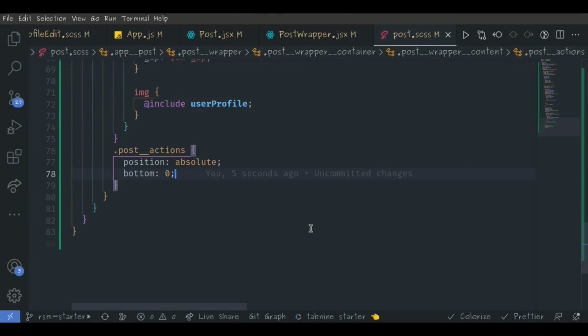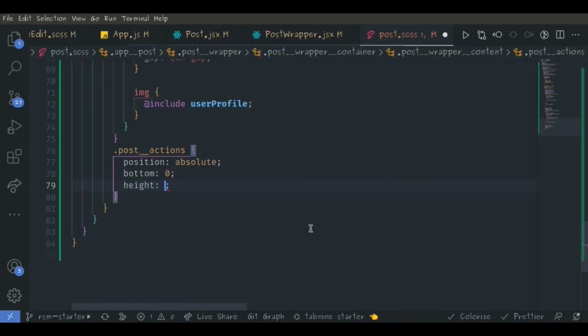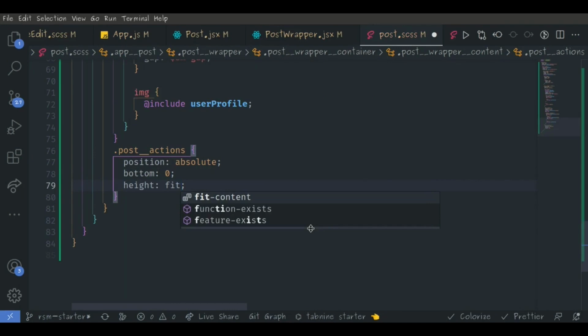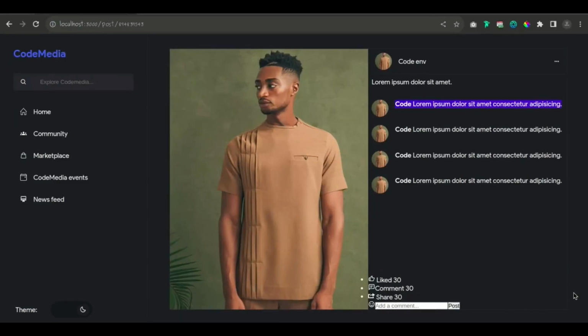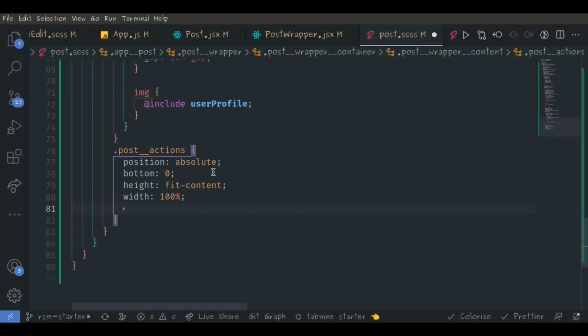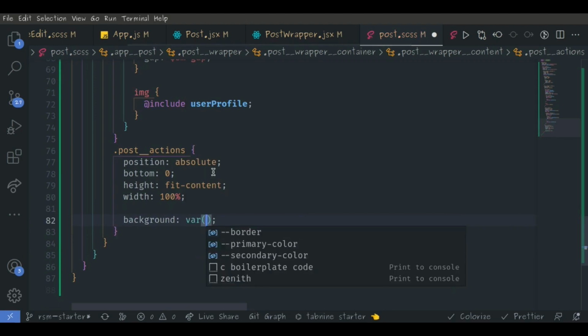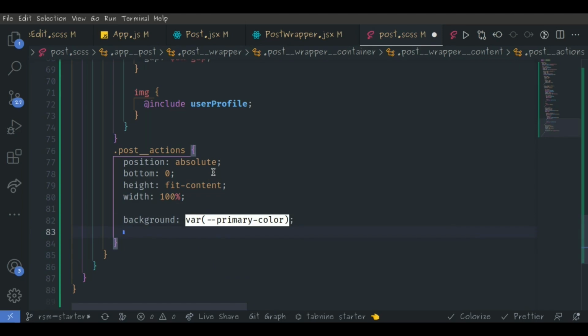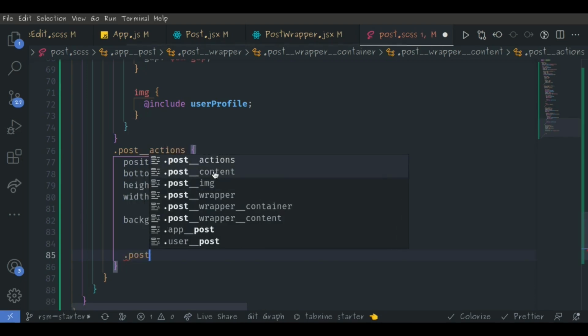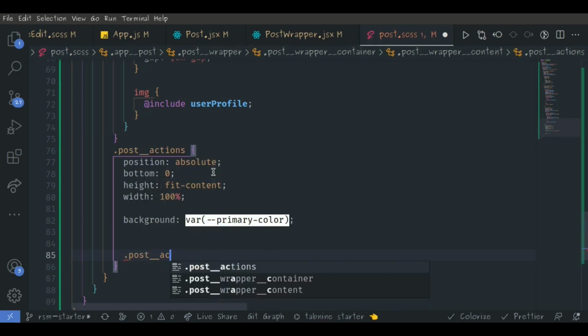So we have here the height. We need to give it a height which is going to be fit content, and also a width of 100%, just so that it will take this entire space. Then we are going to have a background of var, and this var is going to be for the primary color, and we want to take in the UL, which is this post actions wrapper.